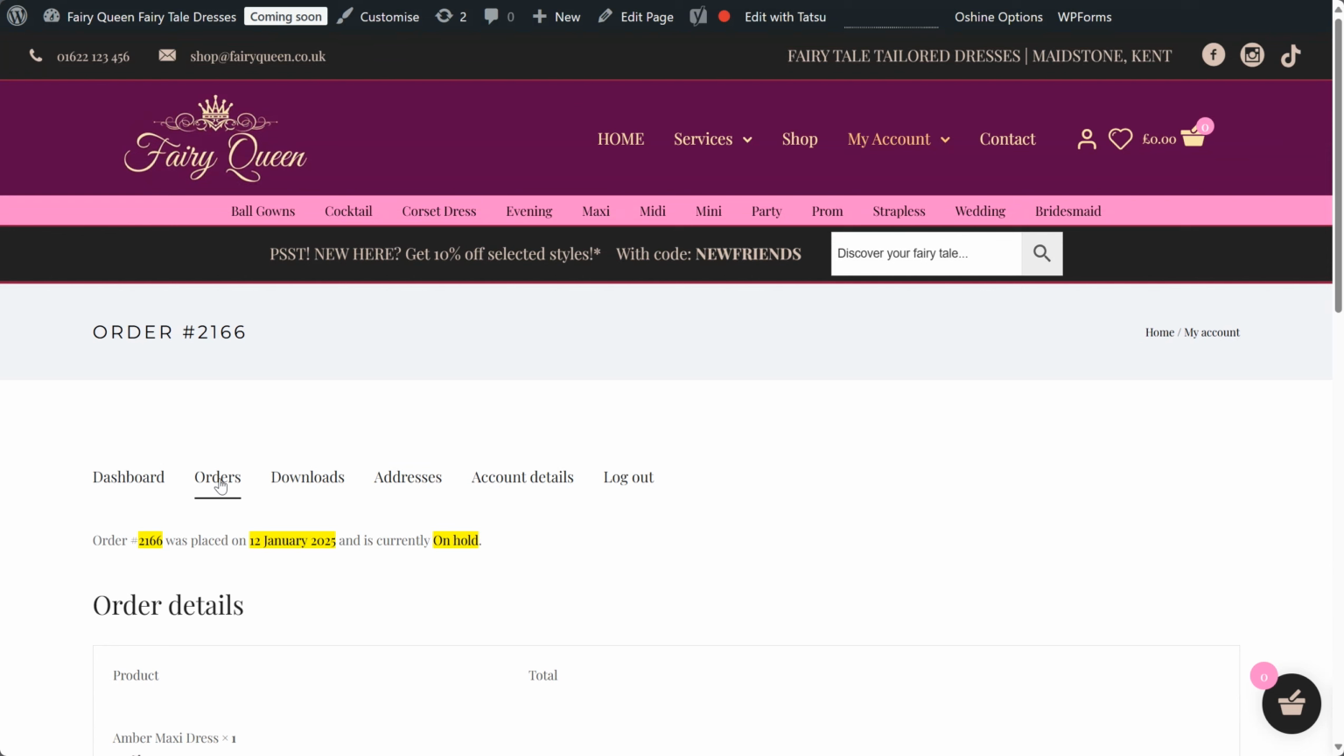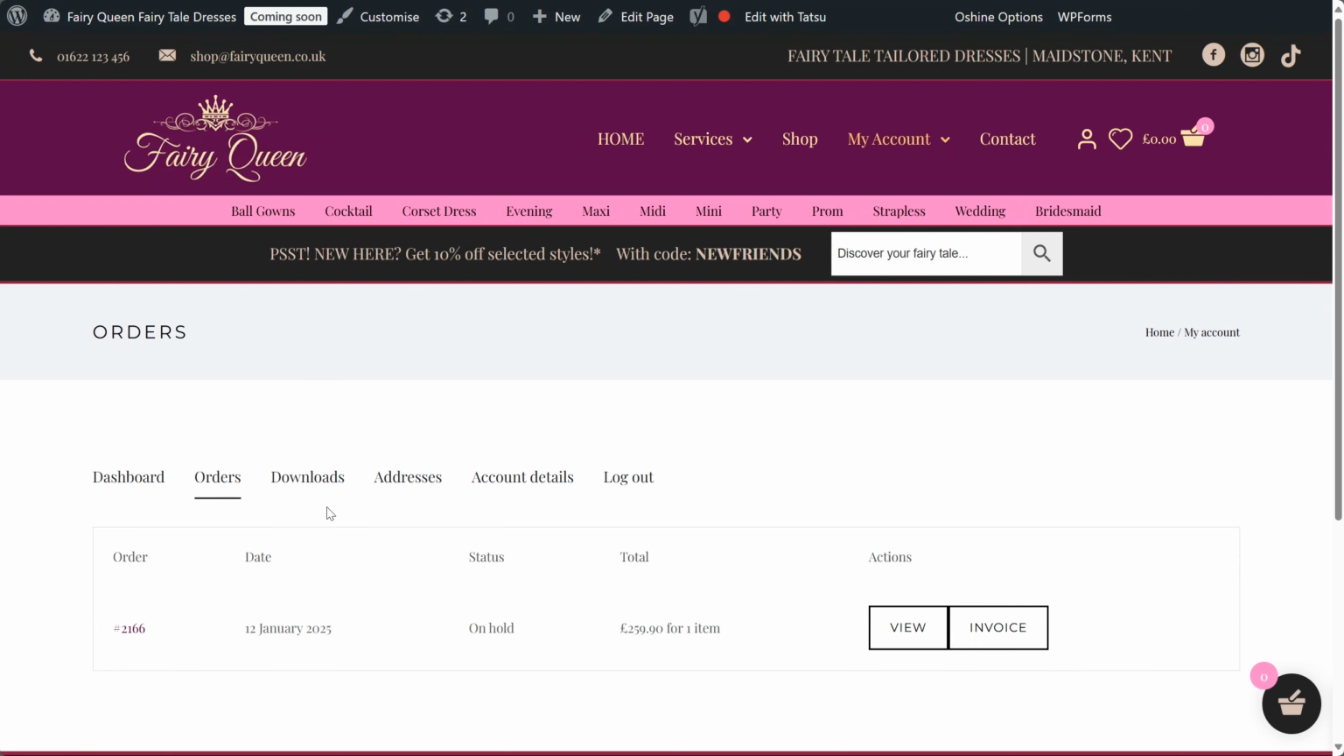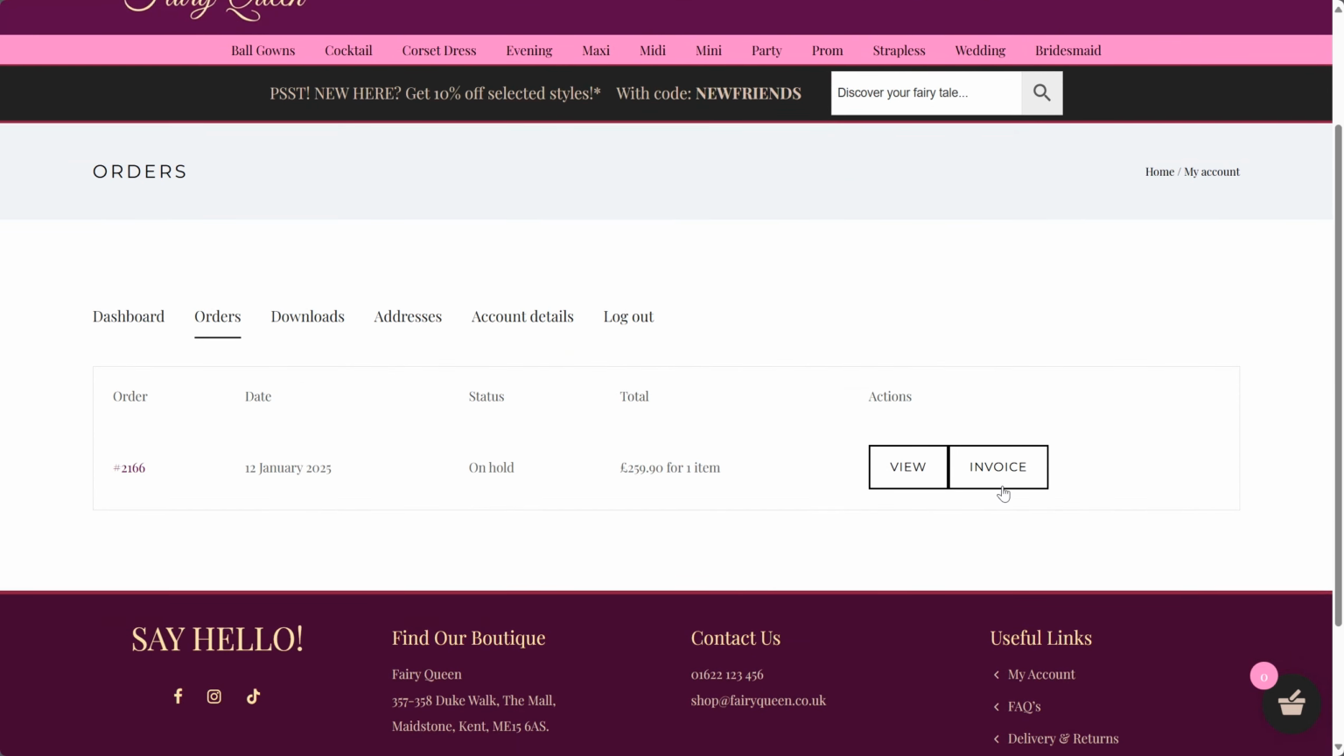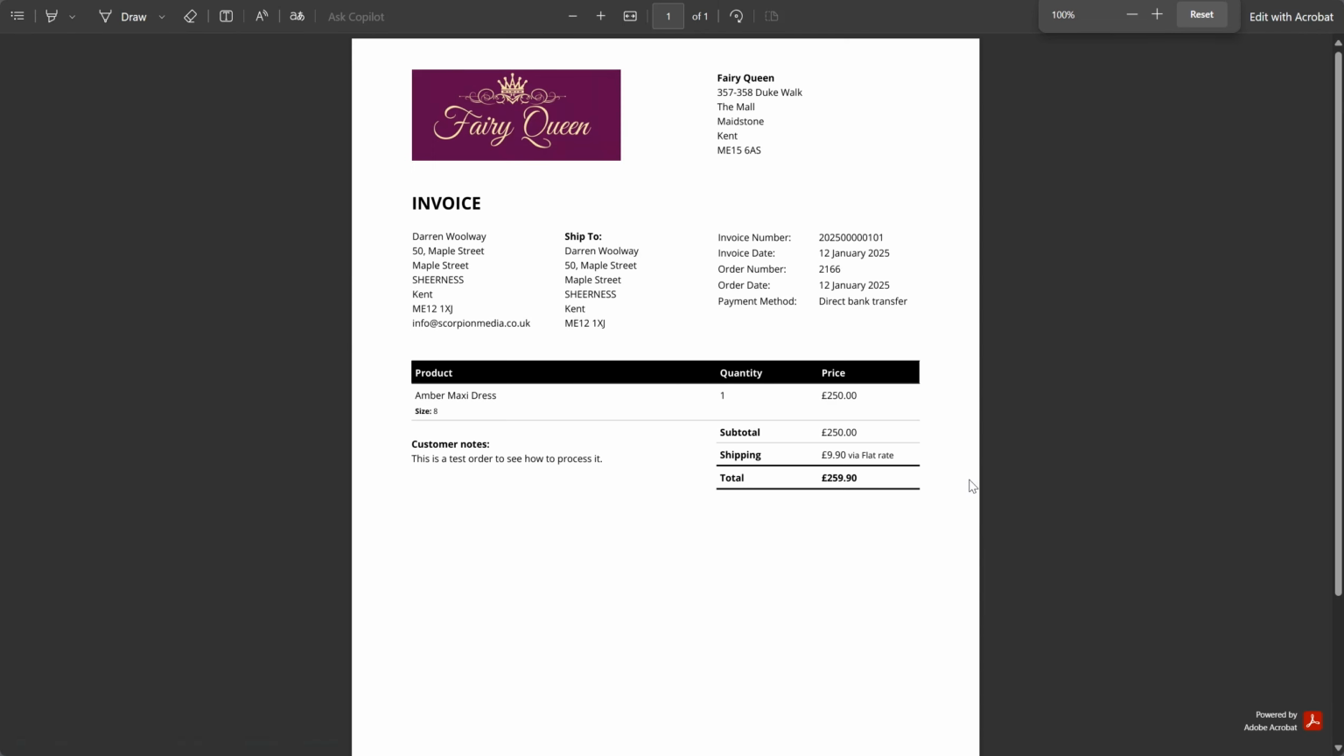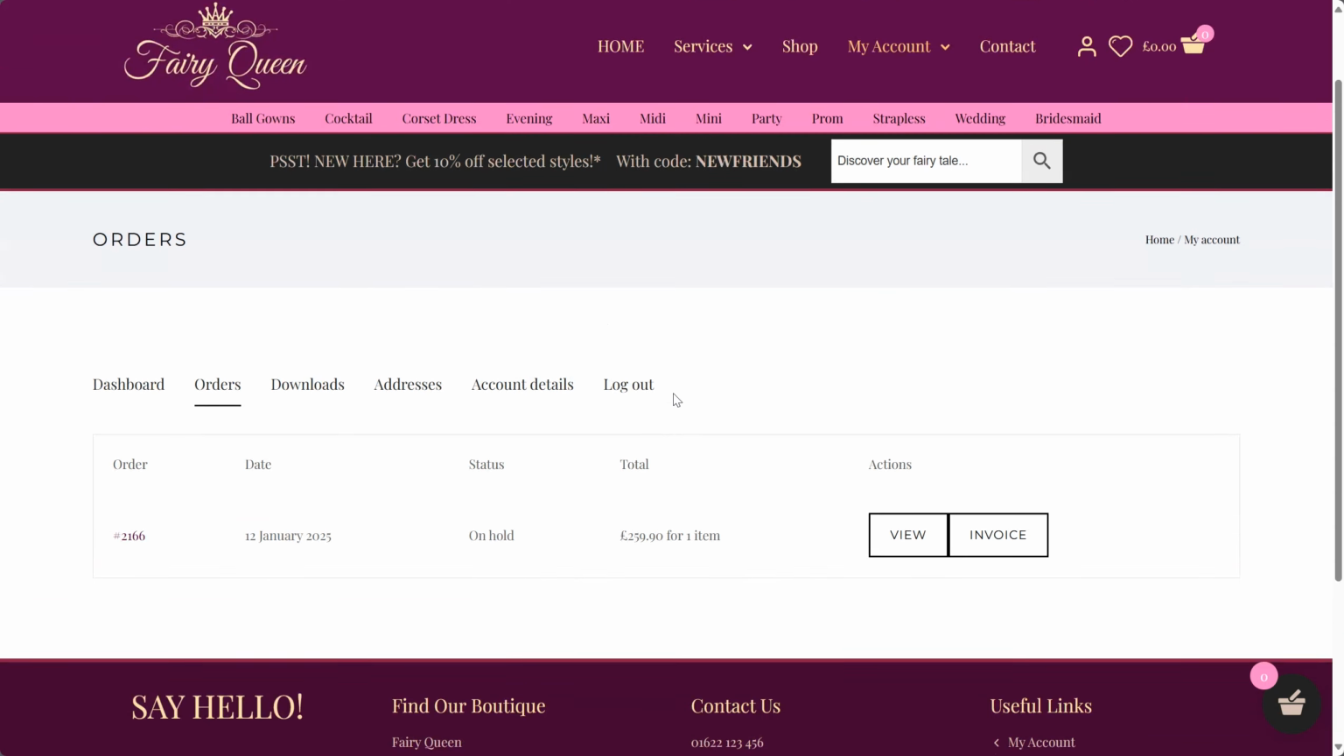So if we go back to the order, because it also had an option for the invoice there, if they want to view the invoice, they can click on that and it will open up the invoice that has been generated for them. So that's what it looks like from a customer's point of view.